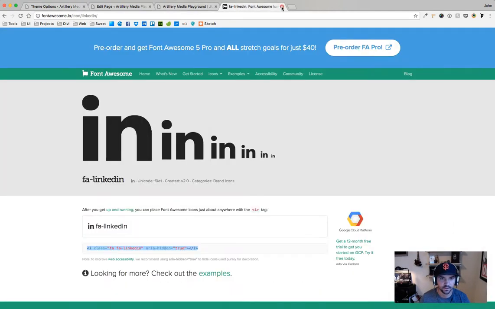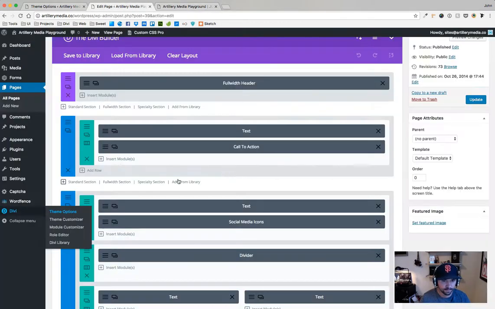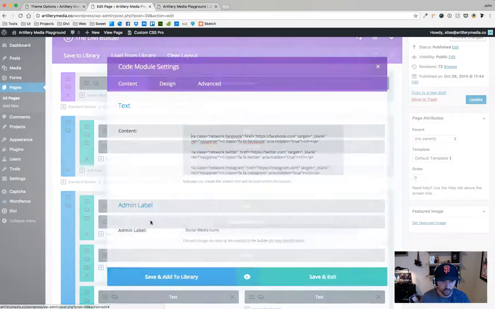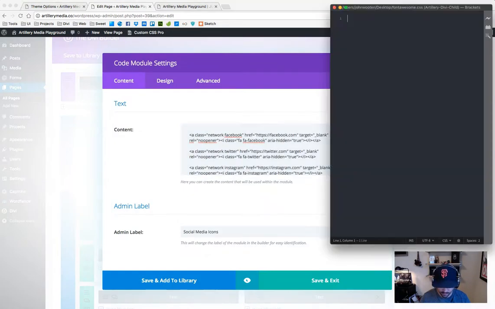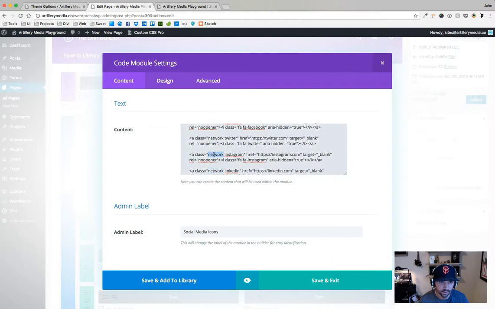Okay, so let's start doing this. I can get out of there now. I don't need Font Awesome anymore. I'm just going to have this code pulled up while I work over here, so I can see what I'm doing. Okay, so let's just do a.network. This styling is going to affect all 4 because they all have network in the class name.